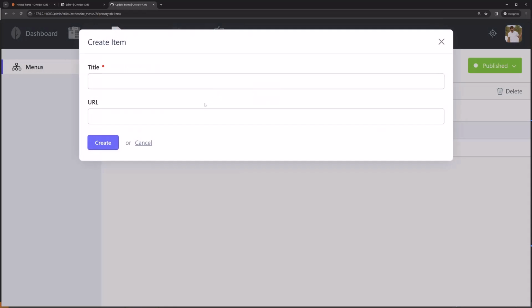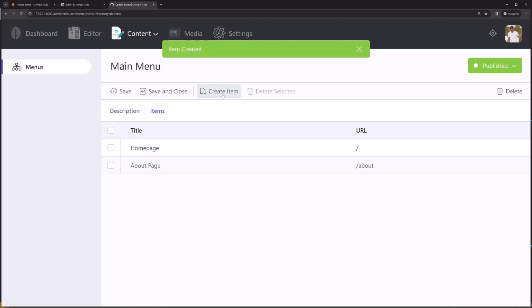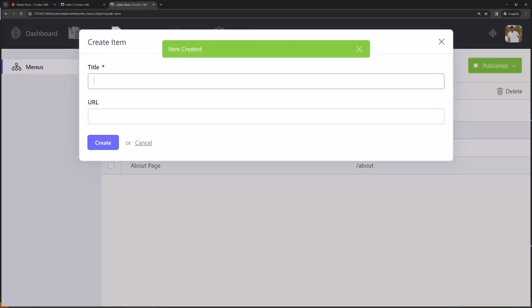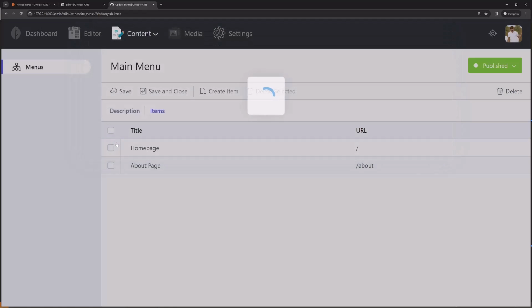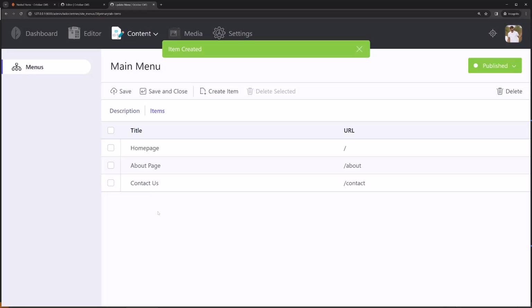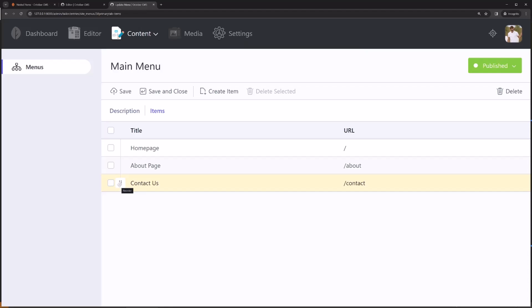Create a second menu item. Let's call it about page. And we should create a third one. Let's call it contact us. Next, you can see that you can move the menu items around by clicking this handle. So if we want the About page to come after the Contact Us page, just click on the drag handle and then drag it down.